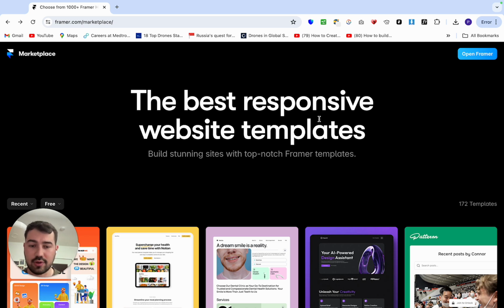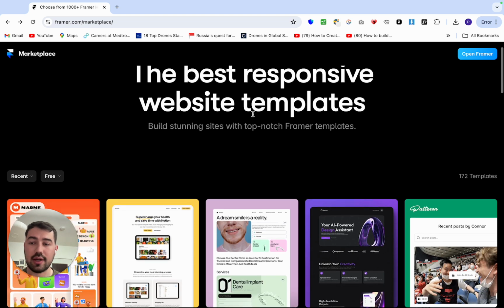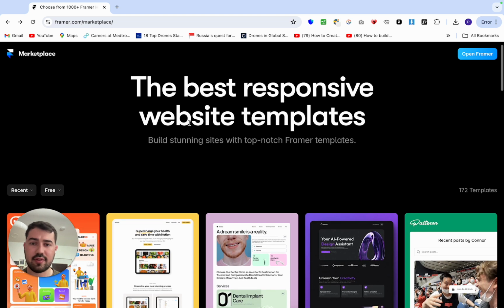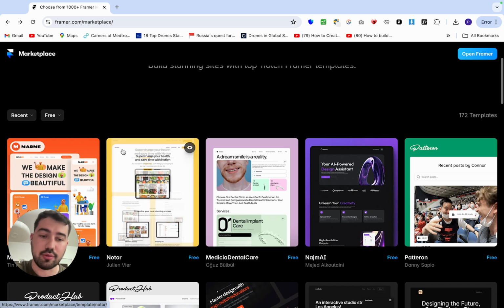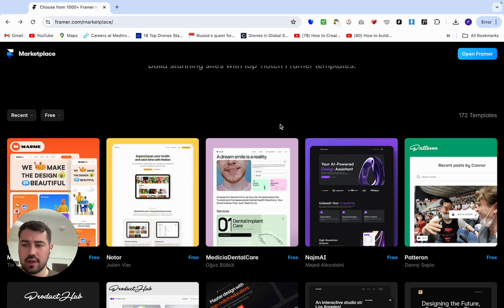Okay, let's jump straight into it. So the best way to learn Framer really, and also web design principles actually, is just to go on Framer's free template marketplace. And that's where we are right now. So they just updated the design of their marketplace. Now you're going to go on here, you're going to select free because you don't want to pay for a template just to learn, right? I mean, obviously you can do it if you want, but some of them are pretty expensive.